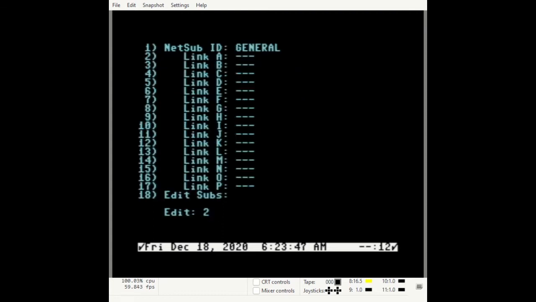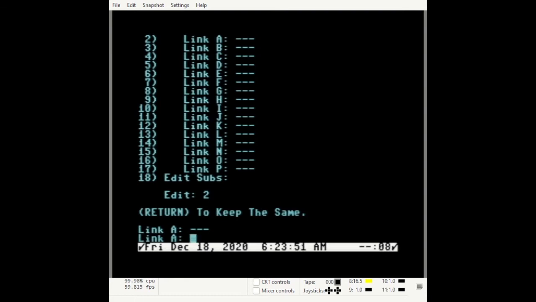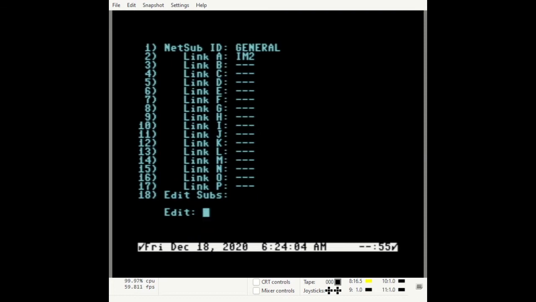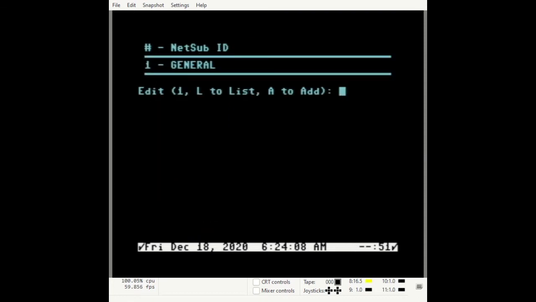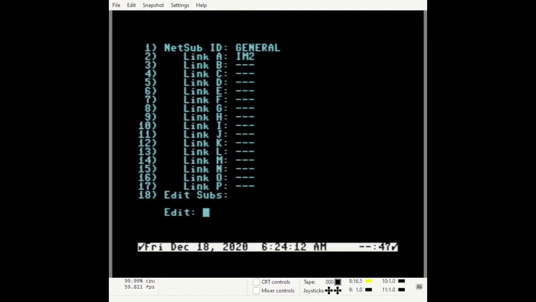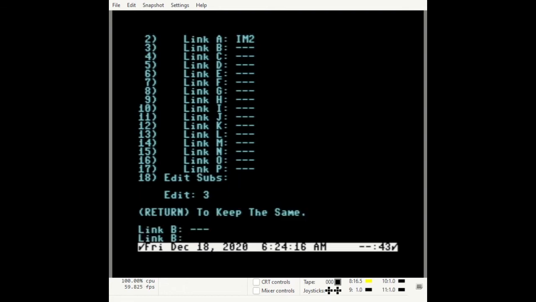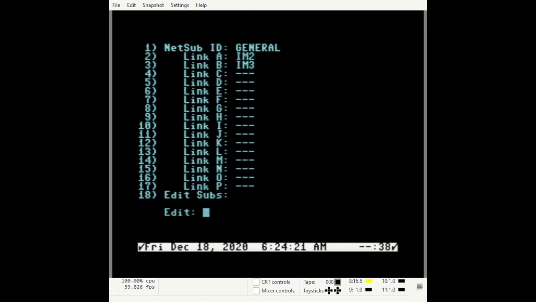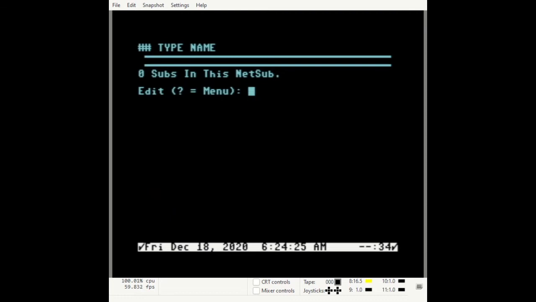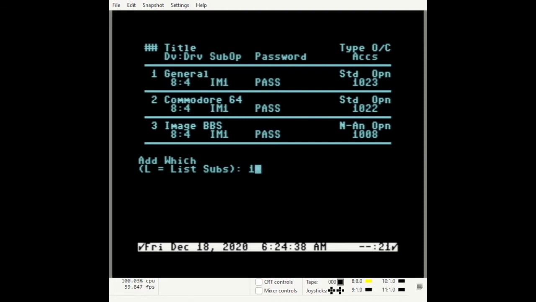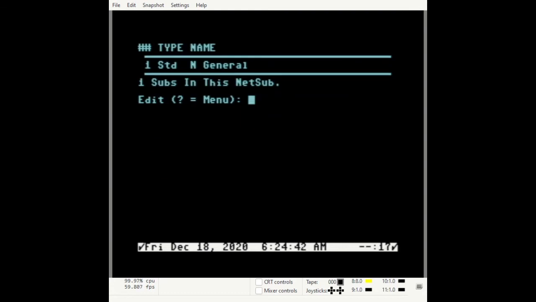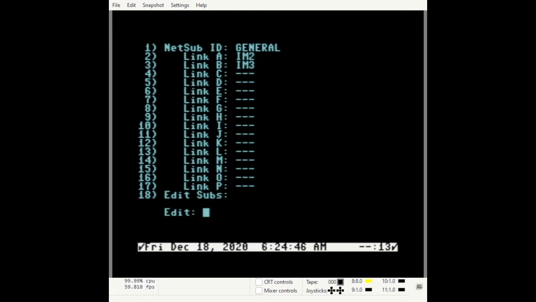Then I have to provide the links that General is linked to, and that would be IM2 and IM3. And then I'm going to use option number 18 in order to link this net sub to one of my message boards. I'm going to add, you can use the L to list the boards that you have, I'm going to add the number 1. So in that way, the general board just got added to my net sub.